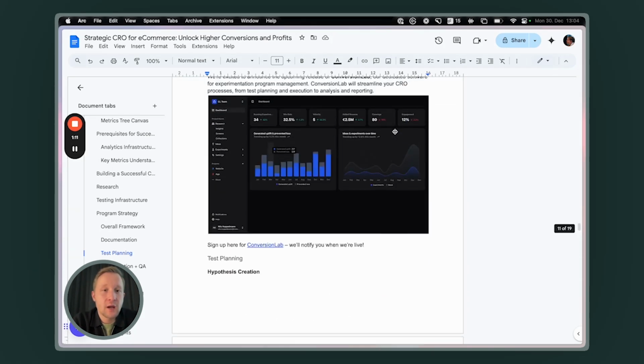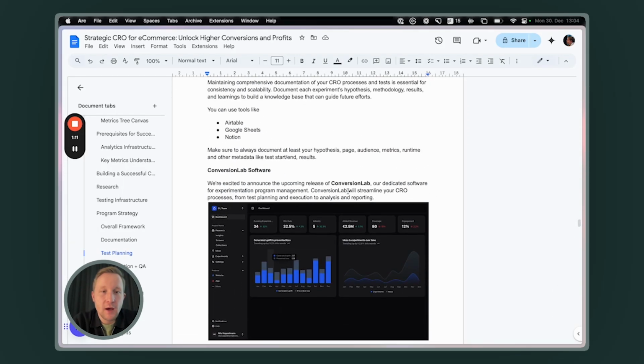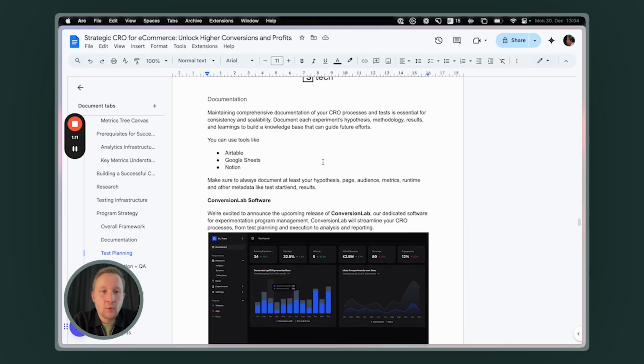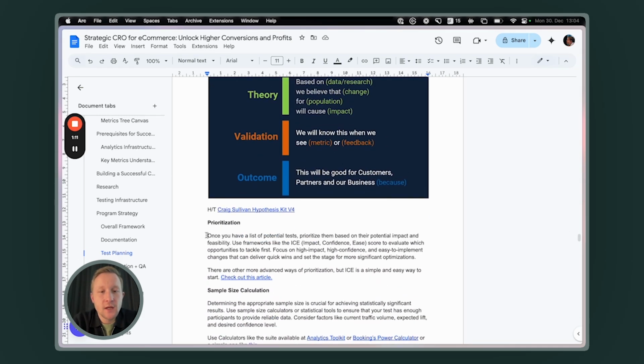Once you have the hypothesis done, either in something like Conversion Lab, once we have it out in the wild, or in Airtable, Google Sheets, Notion, whatever, then you are at the stage where you want to prioritize. Maybe you have already prioritized your ideas beforehand. Either way, you want to use something like ICE. I've talked about it before when we were talking about problem statements and strategic opportunities. You want to do the thing with impact, confidence, and ease.